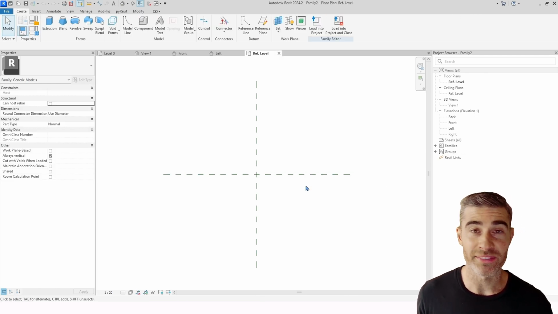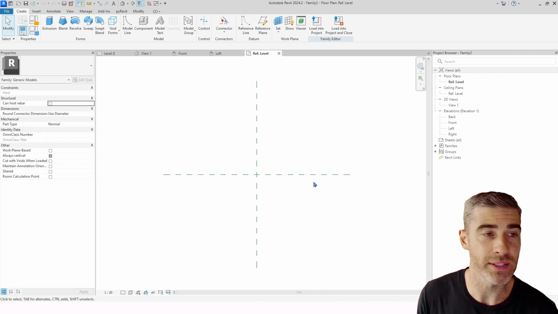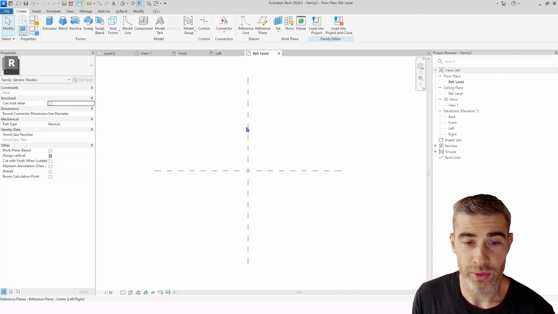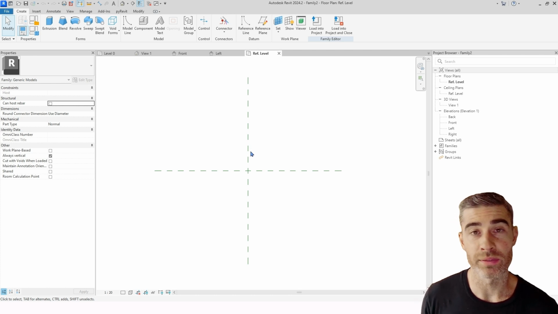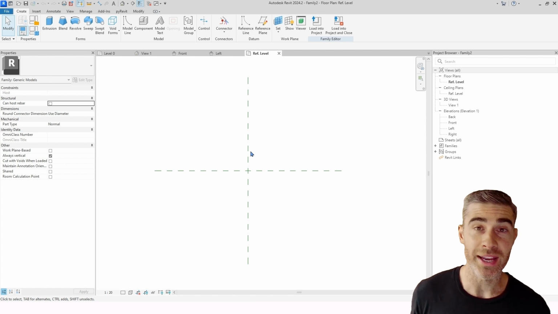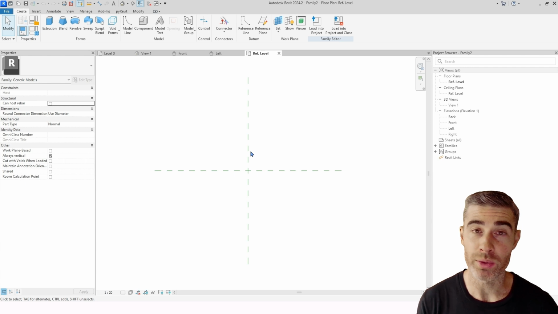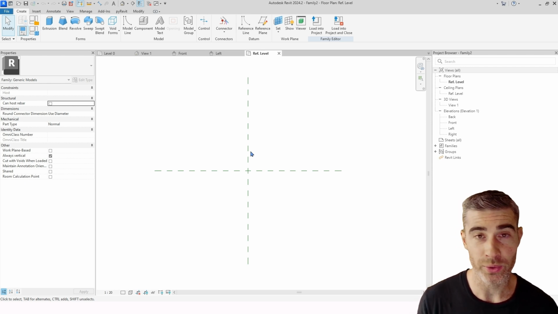Now we're in the family creation zone, I like to call it. Before we start anything, look at the middle of your screen. You've got a vertical and a horizontal reference plane. Where these intersect is going to be your origin point, meaning that however you create your family within this zone, wherever these two lines intersect, when you bring it into your project, that's where your grips are going to be, and that's how you can control moving your families and elements around.